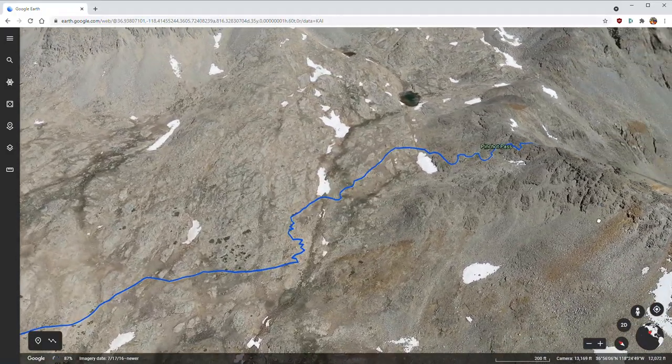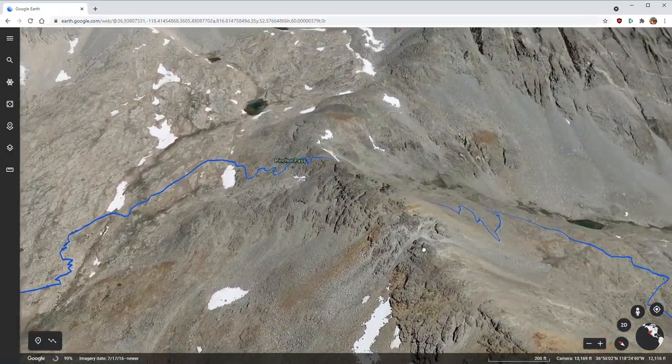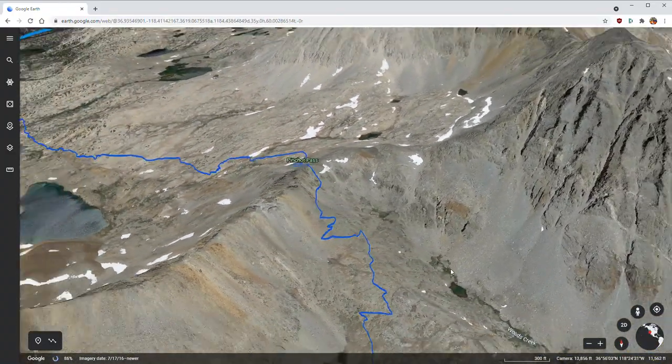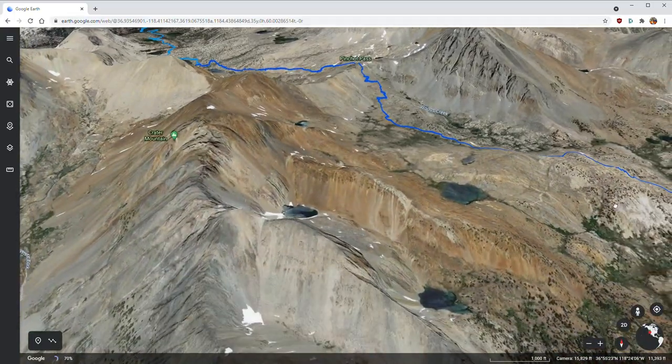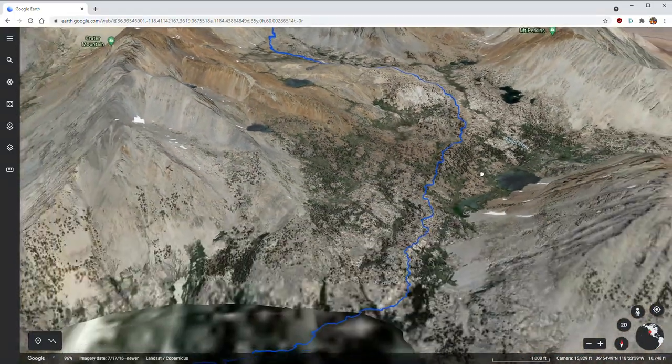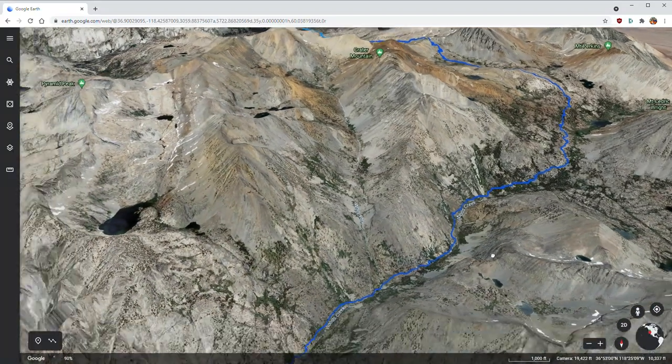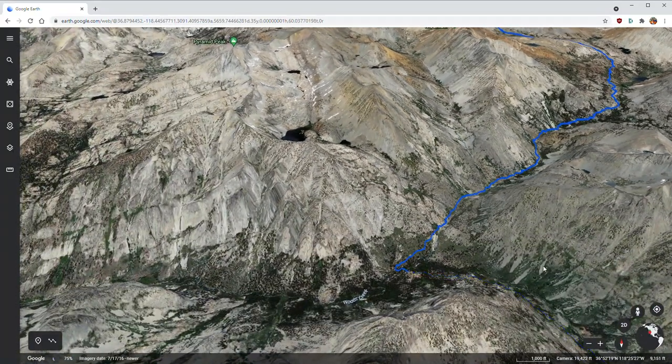right here. It's pretty fascinating to see that. And then let me go back to the north-south orientation. And from here, we are going to Woods Creek. So this is the Woods Creek area, and this is where we camped.